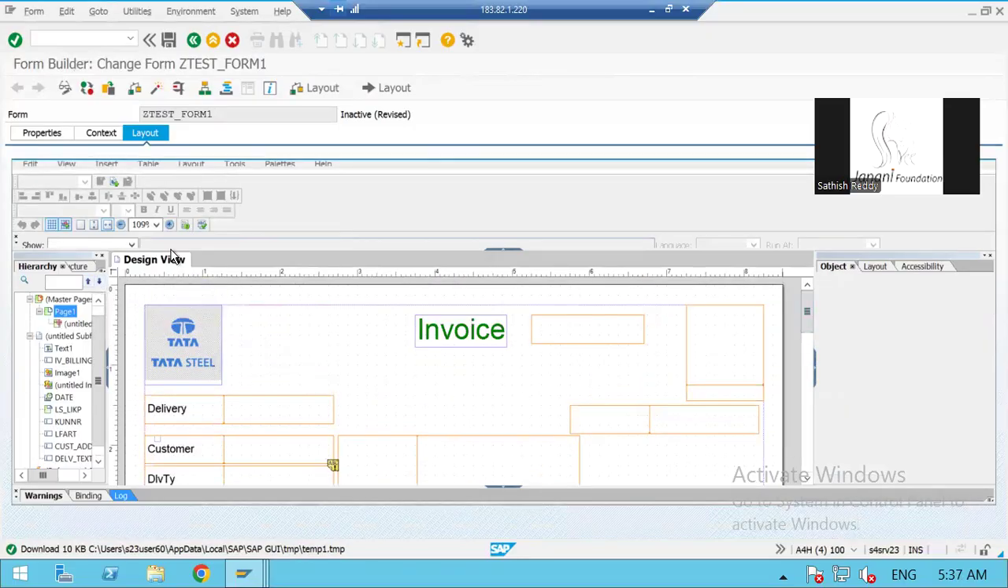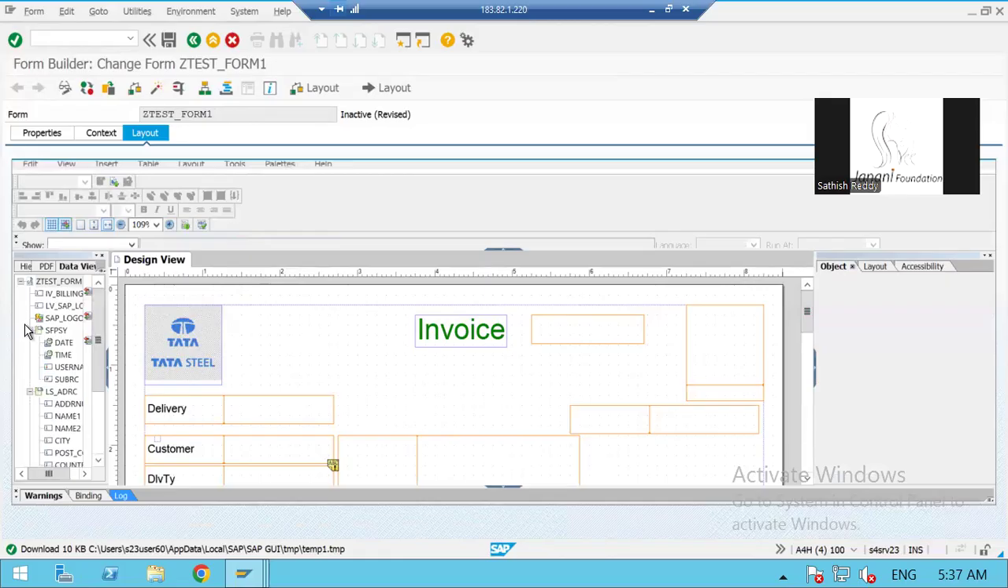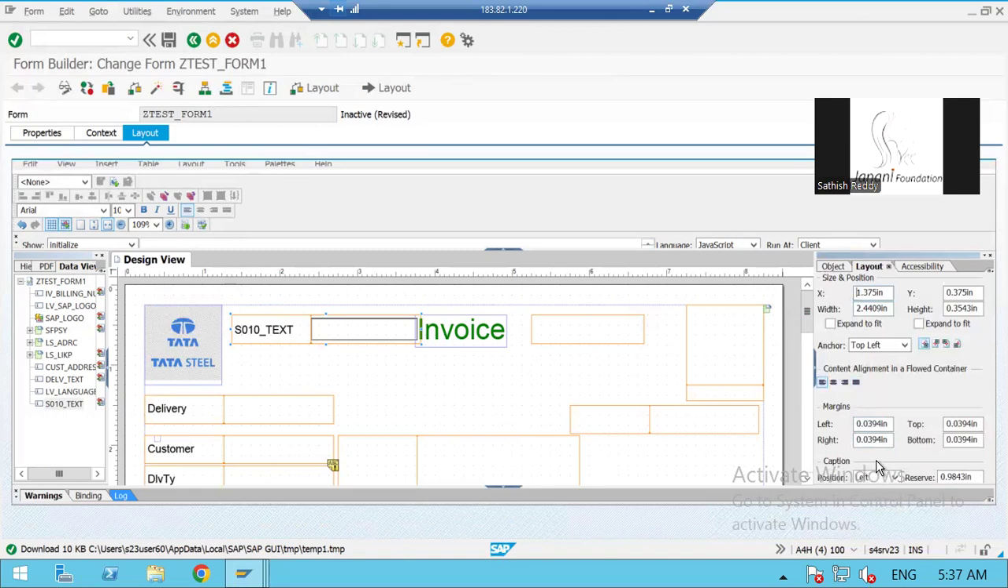Now here I want to display a data view. So click on palettes and click on data view. The data view is coming here. Now I want to display the SO10 text, so I will pass it here. Now I don't want the SO10 text, this is a hard coded value. So we have to select it, click on layout, and here caption is there. Just remove this one, just provide none.